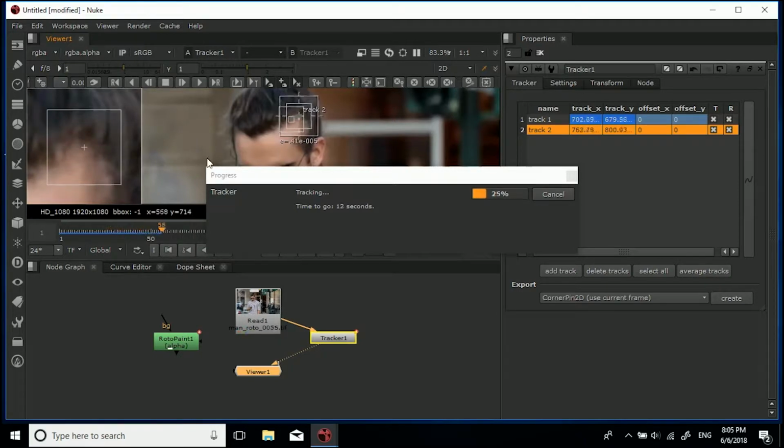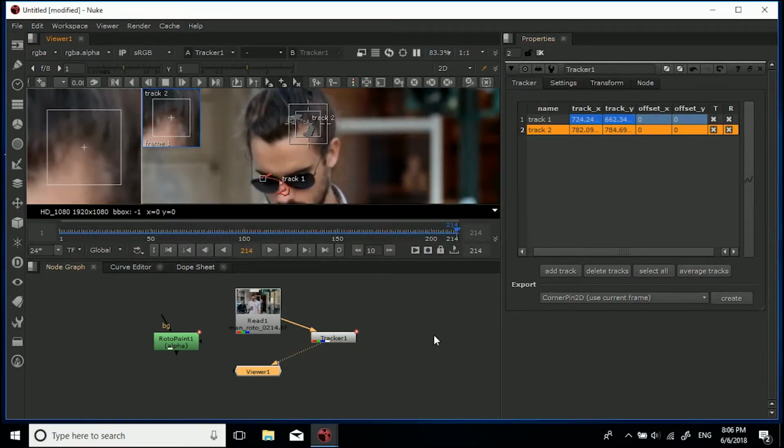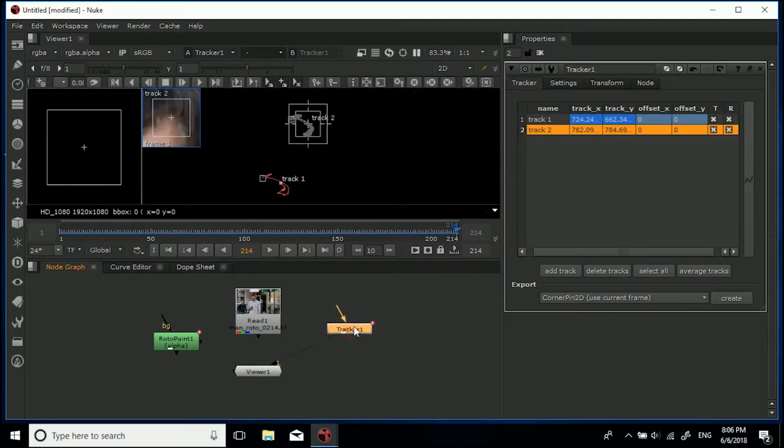And hopefully it won't take too long. 15 seconds. I'll probably pause it again just to save you guys time. So I'll join you in a second when it's done. There you go. So we're back again. We've got our 2 trackers that have tracked these 2 points. That's great. So what we need to do now is I'm just going to disconnect this from the footage because we don't need it connected. I'm going to come down to the export.